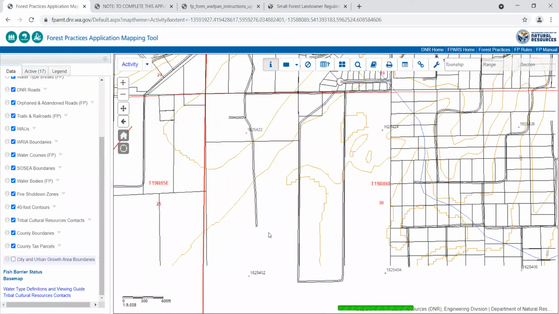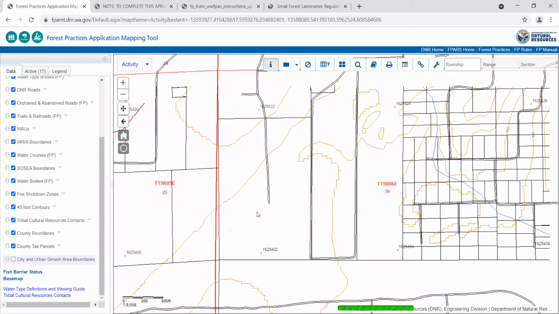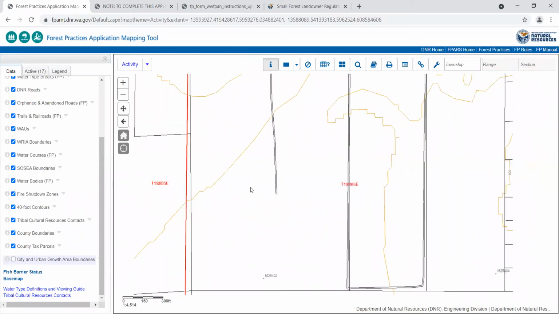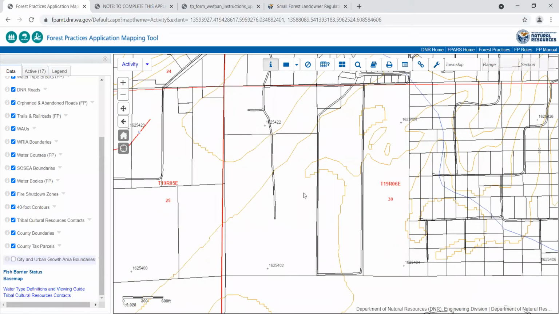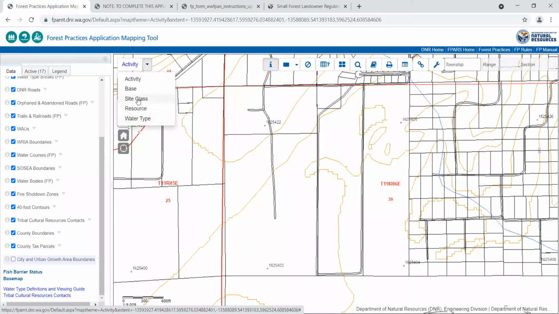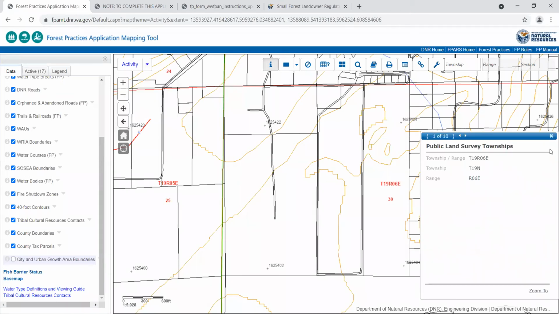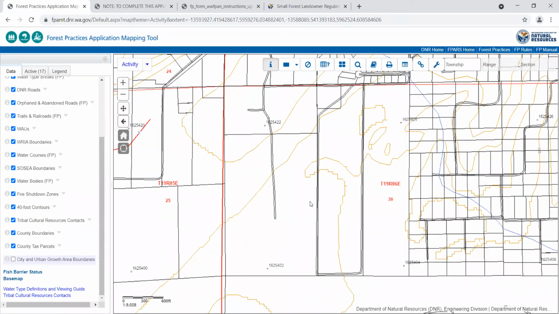So just for an example, I'm going to randomly select this one, again, somewhere in Pierce County. And let's say we want to do a harvest on this one, and we're trying to figure out how to make an activity map to submit with our forest practices application. So we can go through the other types of maps here to see what we actually have as far as site class, resources, water typing, things like that. And then we get to the activity map here when it comes time to actually submit it.